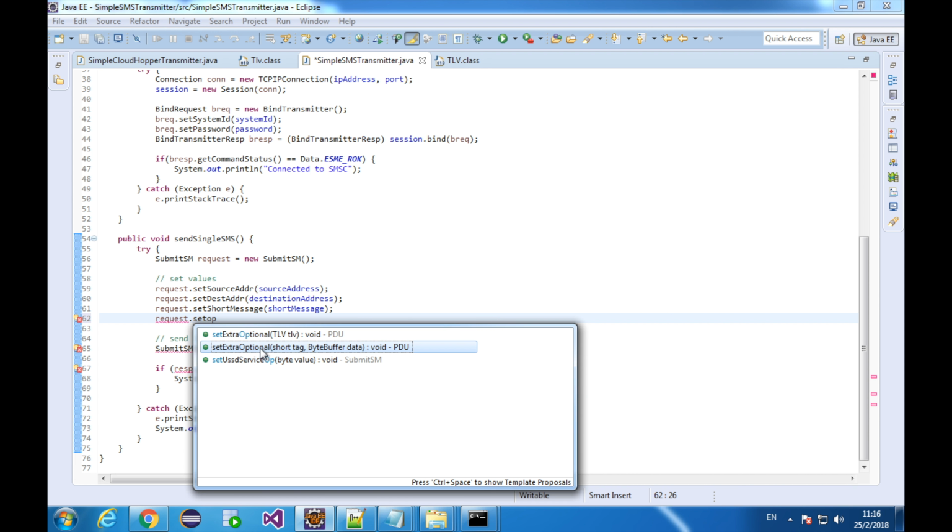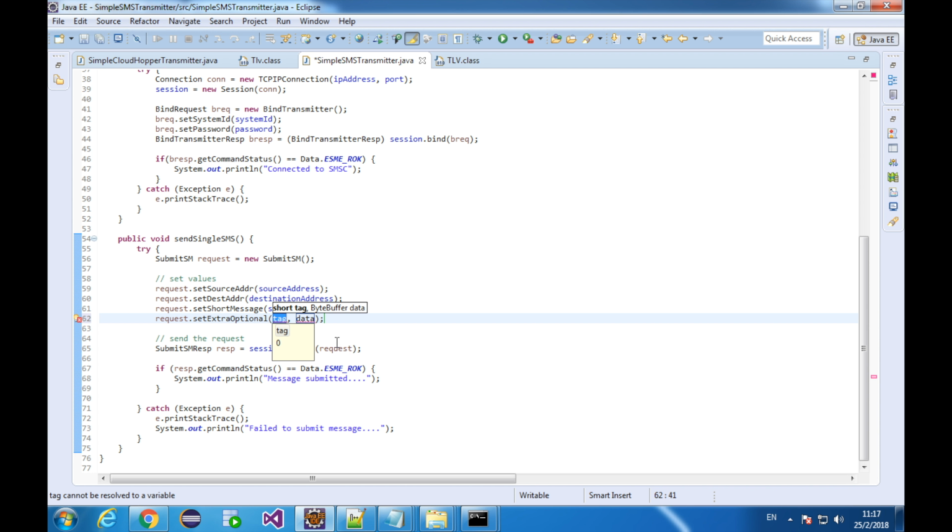Let's call this one. Double click on it. It takes two arguments. The first one is tag. Data type is short integer. The other is data. It is a byte buffer. You know the tag, right? It's written in the spec.